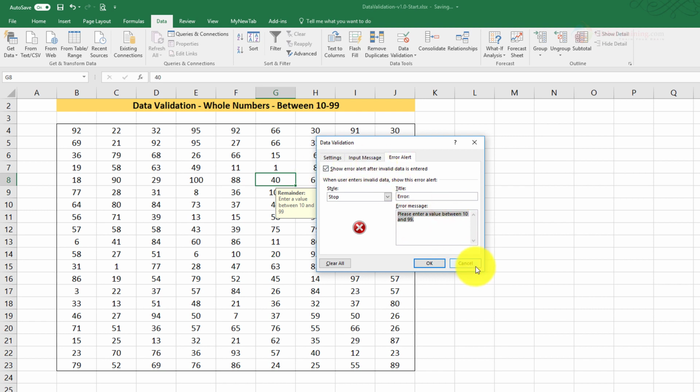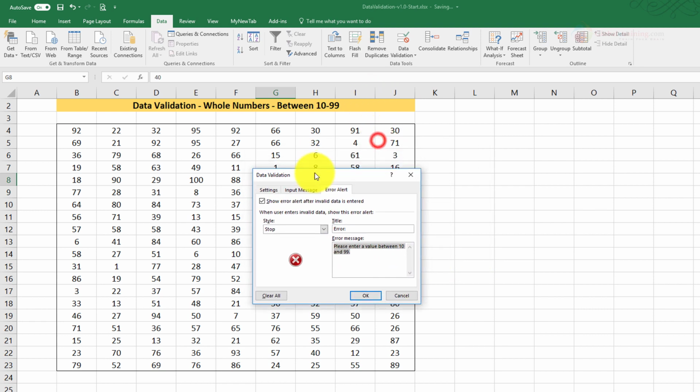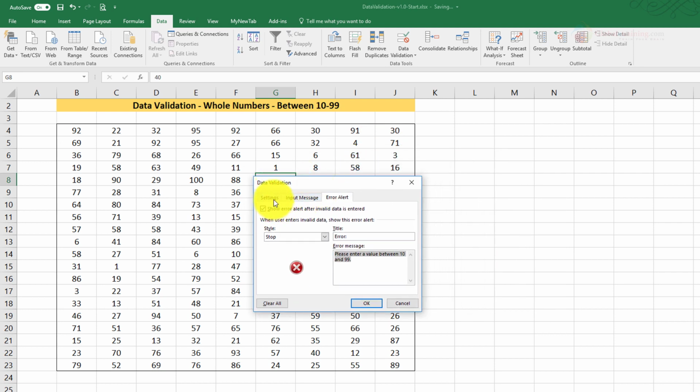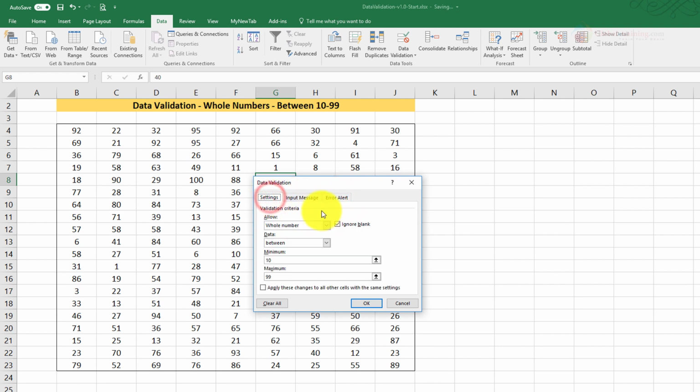Well, that's it. I just wanted to give a quick overview of the data validation dialog box and go over these options. Now we will dive deep into the options that we have for data validation, in terms of the type of validation we can put in place. Okay, that's it in this video.